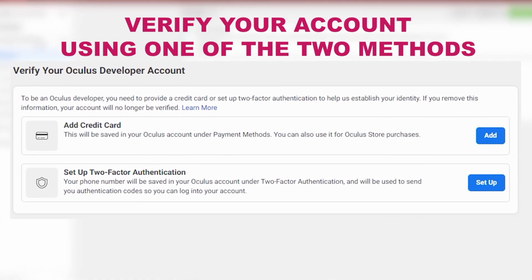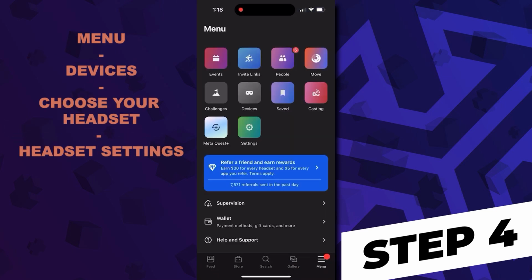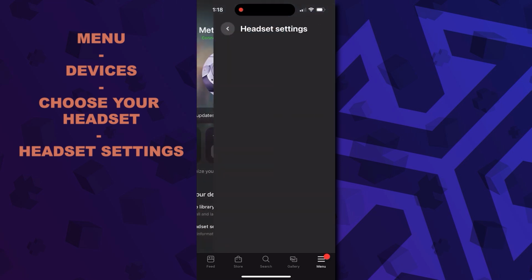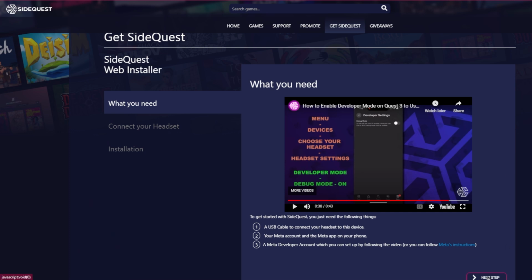Next, open your Meta Quest account on your phone and go to Menu, Devices. From here, choose your headset and go to Headset Settings. Finally, tap on Developer Mode and toggle the debug mode. Now that you're all set, you can click on Next Step.